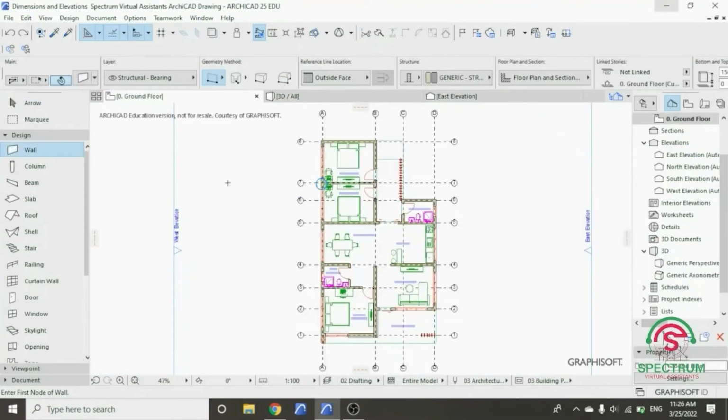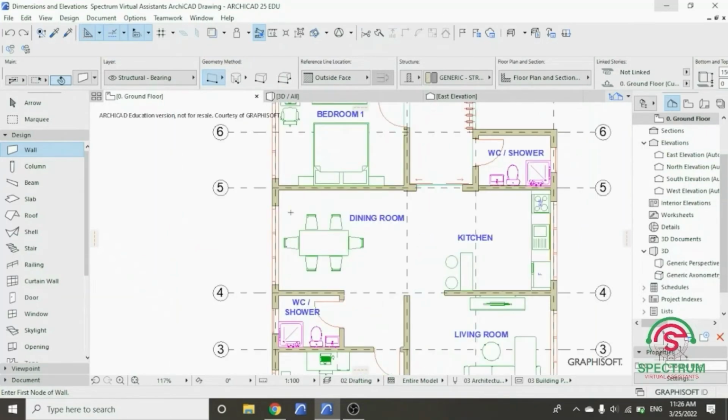In this next step, I'm going to show you how to insert dimensions in a floor plan using ArchiCAD, and I'm going to show you how to do that in two methods. One will be manual and the other one will be automatic dimensioning. Now let's begin with the manual way of inserting dimensions.